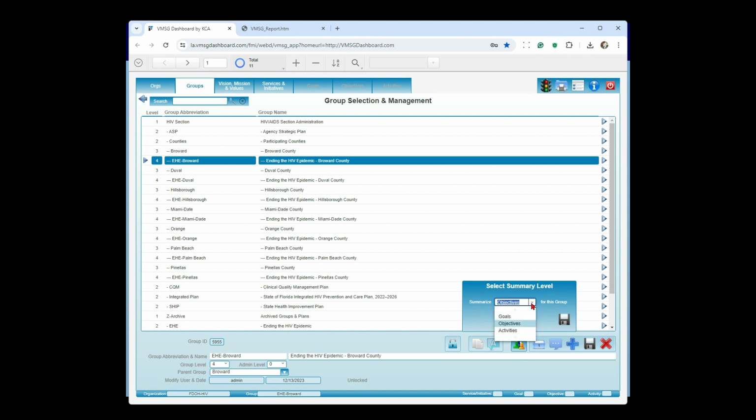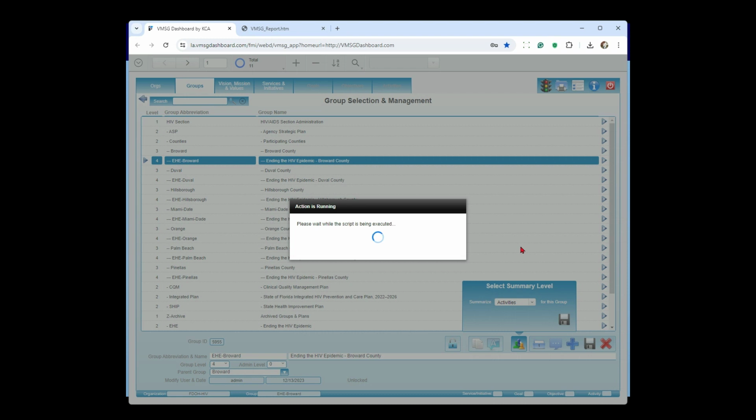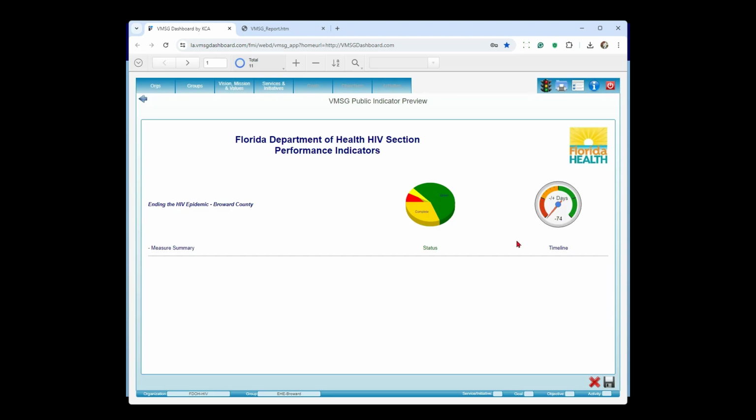So when I click on that, it's going to give me the option, what level do I want to summarize? And basically it's the three levels with traffic lights: goals, objectives, or activities. We go down to the activity level here. I'm going to click the save button. So what it's going to do now is generate an indicator row for the entire plan, every activity in the plan. And I think there's like 100 of them in there or something.